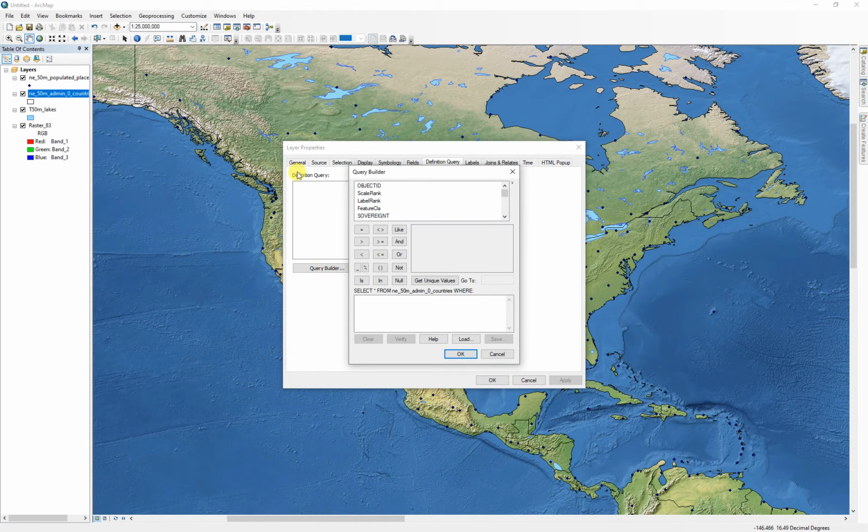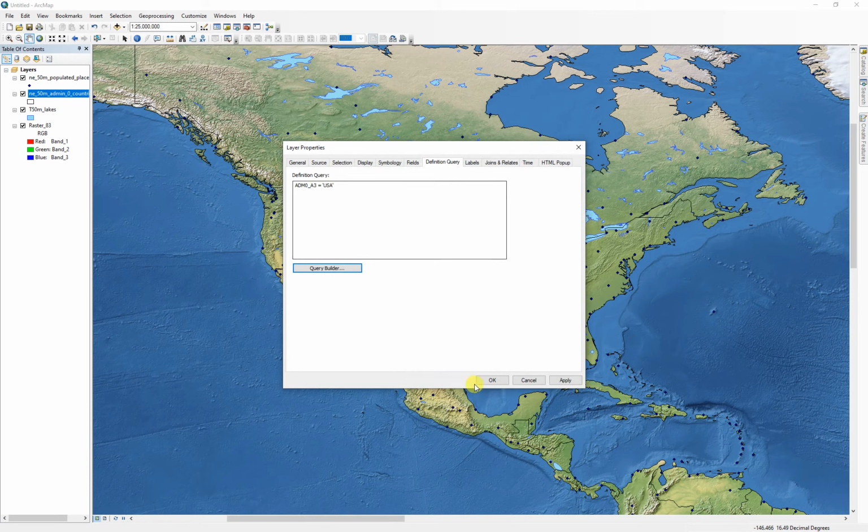query builder. So if I scroll down here until I get to admin 0A3 and say equal, and then get unique values, that'll populate them all, and then I know what I'm looking for is the USA. So I just have to scroll down until I see it. There it is. Double click. So this equals USA. Show that border. And I say OK. It likes it.